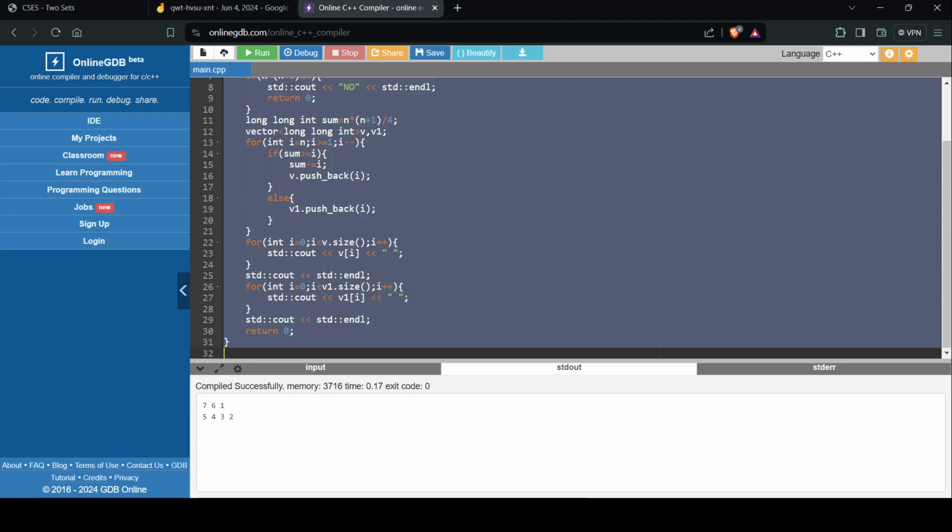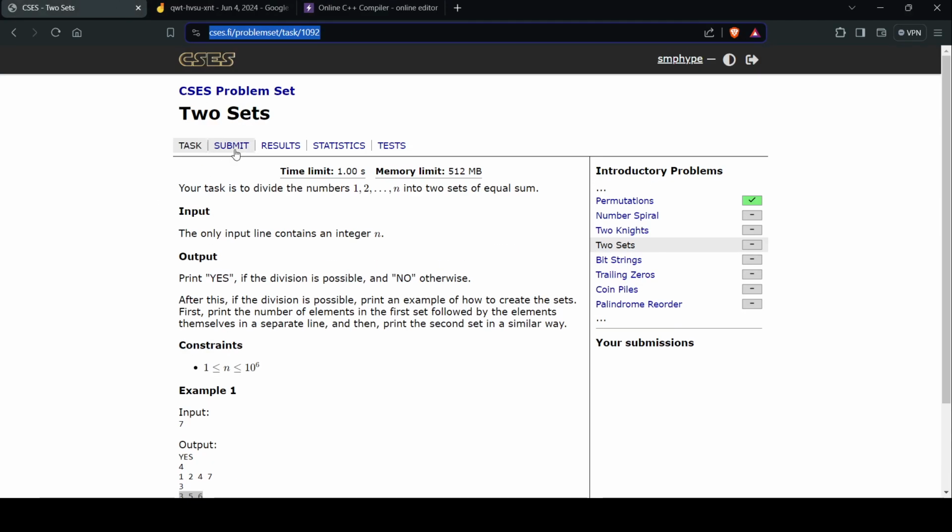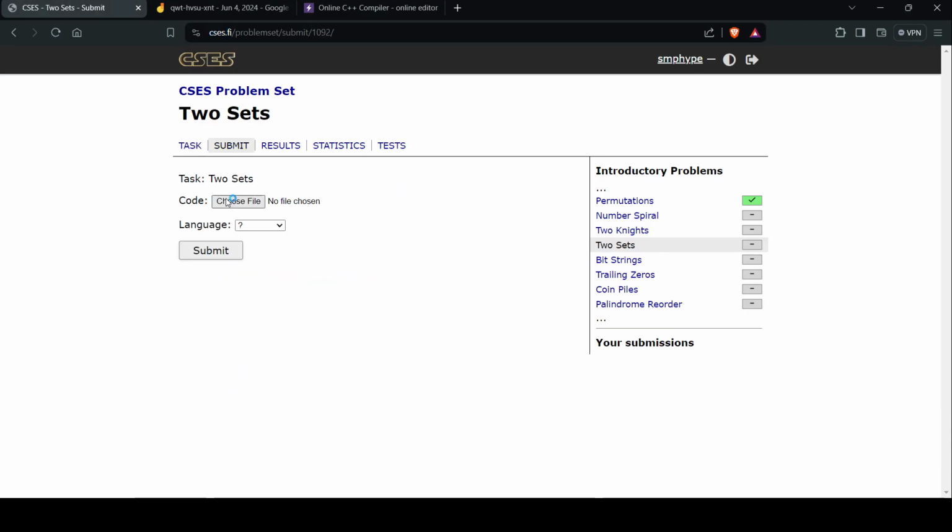So let me just copy paste it. I mean, this problem was kind of just guessing it, I guess, but you can prove it. It's not that bad, but yeah, it's not exactly the best problem.